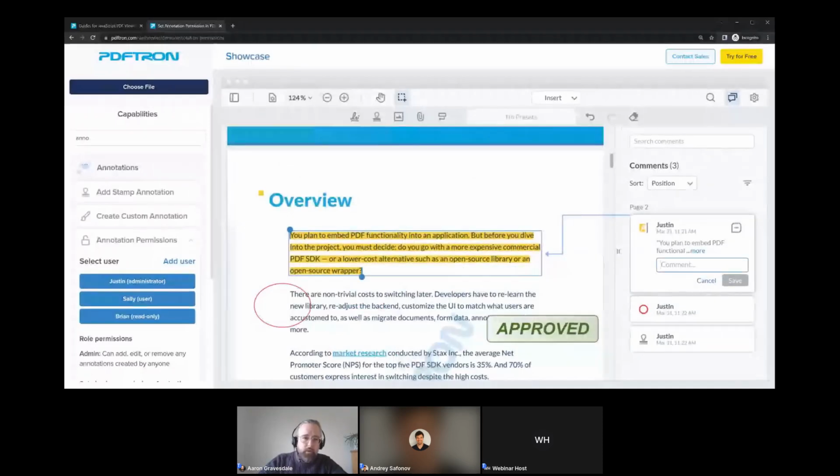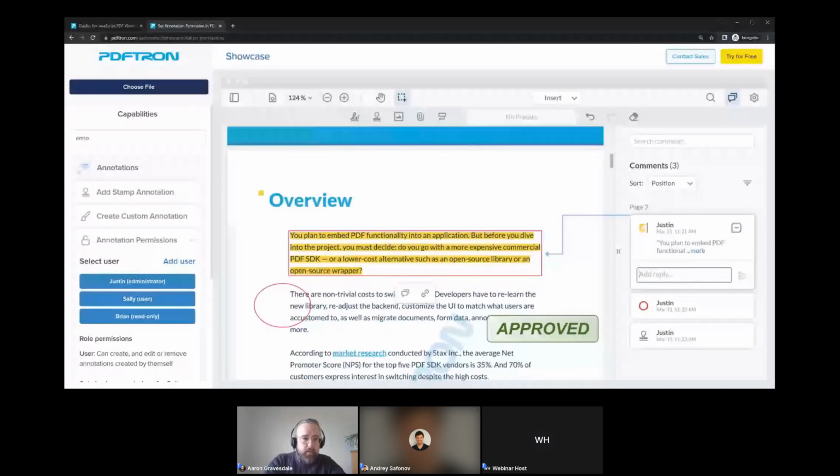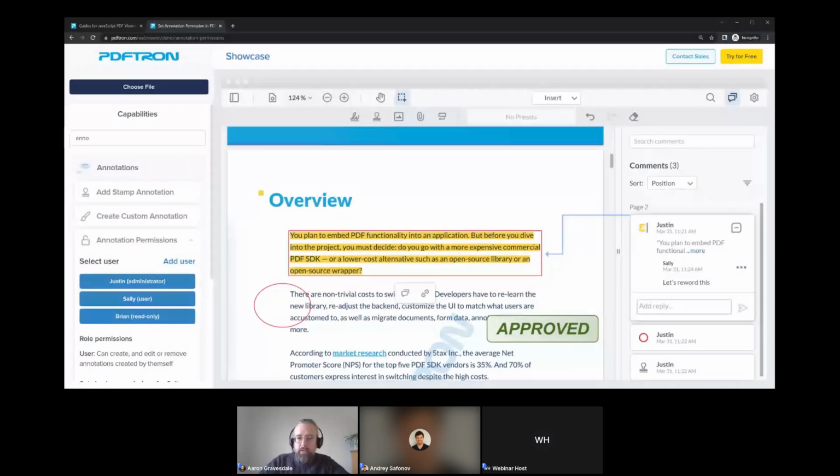So here, these were created by a user we've just named Justin, but we can switch over to another user, let's say Sally. And Sally can come in and comment on some of this content as well. So Sally could say, you know, let's reword this, for example. And can converse back and forth. So you may have used some other document review and approval workflow systems that might rely on similar sorts of actions. So this is often a pretty familiar experience for end users.